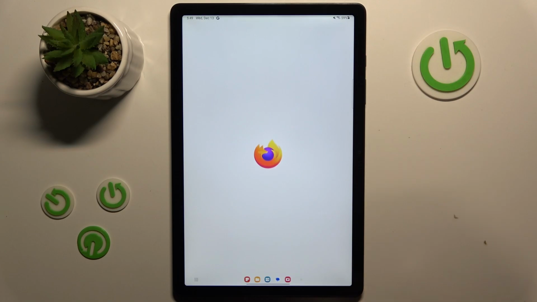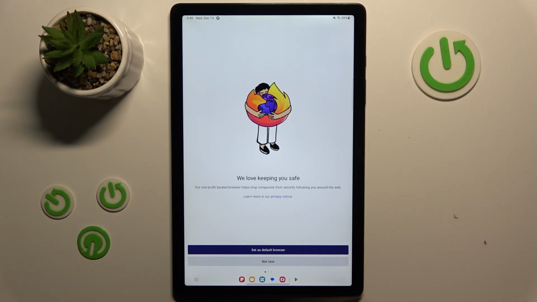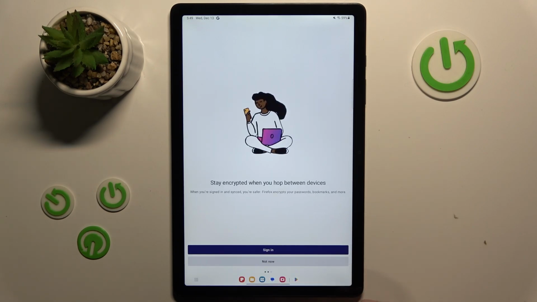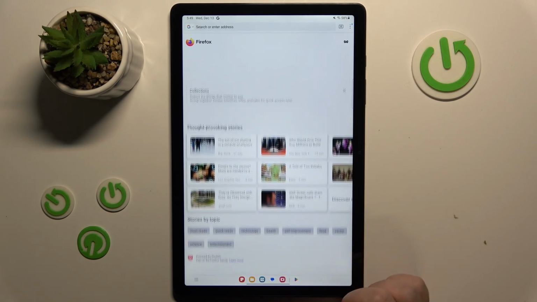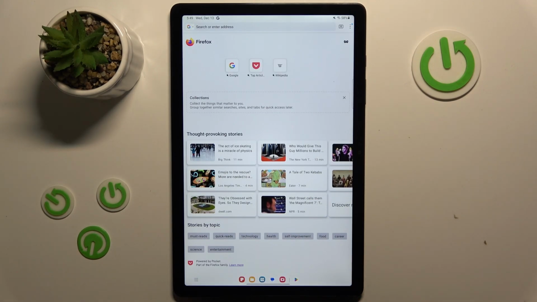Now click open. And here you can set Firefox as your default browser, or you can click not now. Now you can sign in to quickly switch between devices and then click not now. Now you can turn on notifications from this browser or click not now. And here your Firefox browser is now installed and set up.